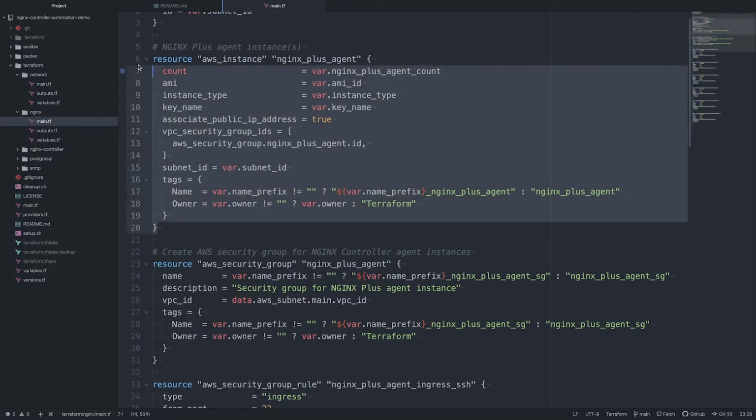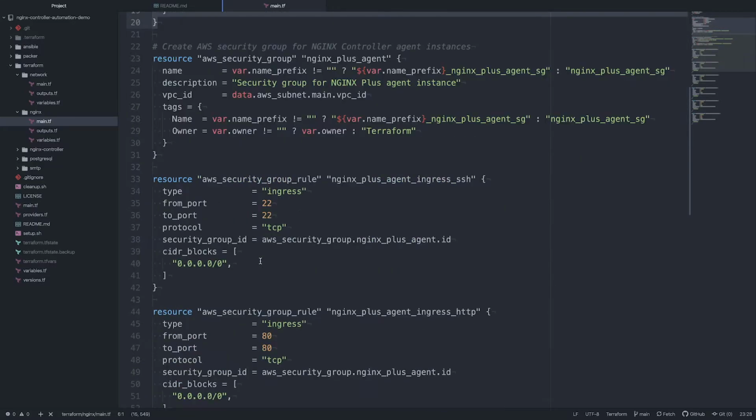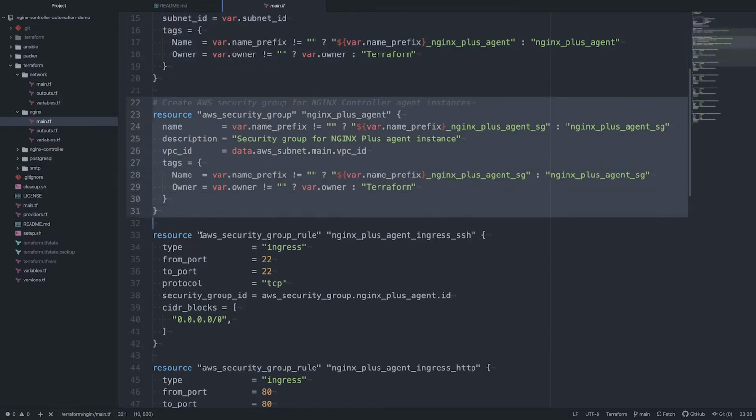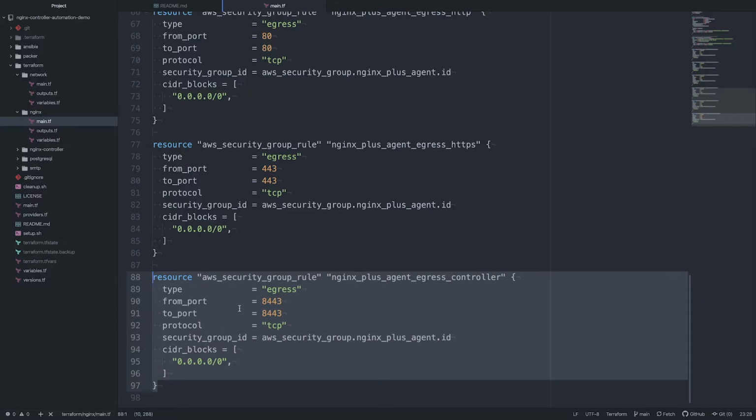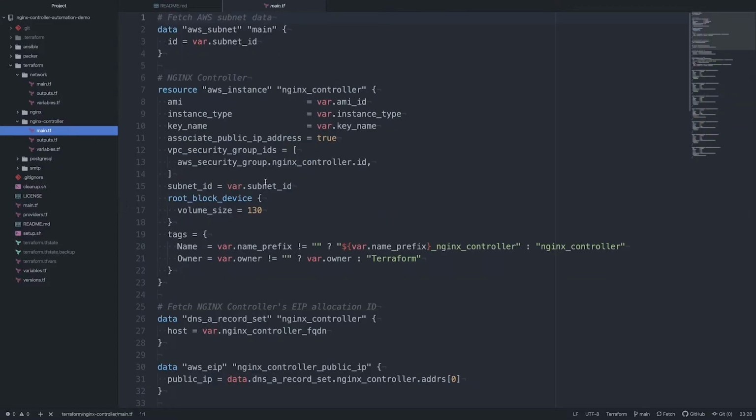So you can see all it's doing is deploying an NGINX Plus AWS instance, and then creating some security groups and ensuring that it has outbound access on the port required by the NGINX Controller agent. Similarly, we also have an NGINX Controller module, which is deploying the NGINX Controller AMI. Now, NGINX Controller has a big volume size requirement, especially if you are using the local database for analytics, which I am doing in my case, and thus I have modified the volume size to be 130 GB by default.